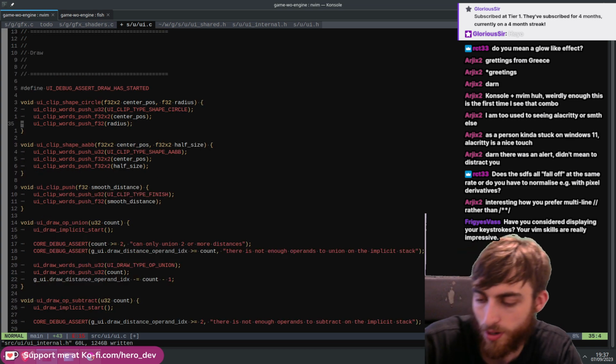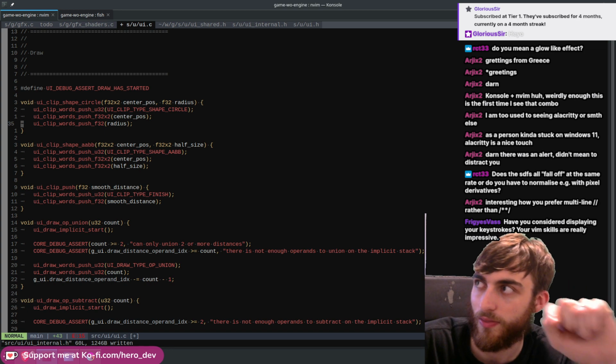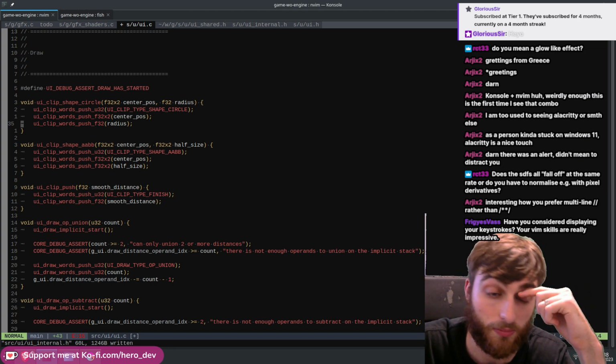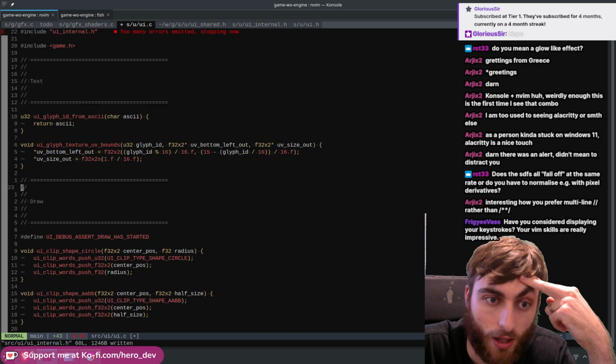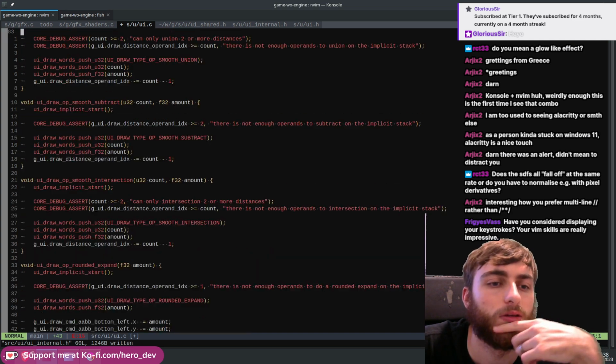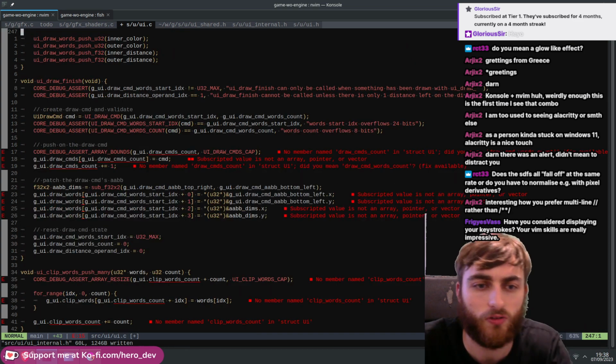We've just got to rewire it, we've got to set it when we issue a draw. And also we've got to change these arrays here.